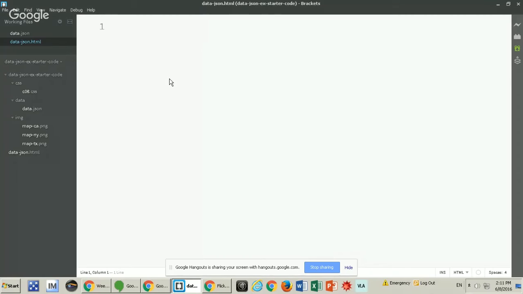If for some reason you have an HTML or JS file in there, who has an HTML and JS file in there? Anyone? If you do, this means you downloaded the solution instead of the starter code. So you can follow along, I guess. Do it again or follow along as you like.